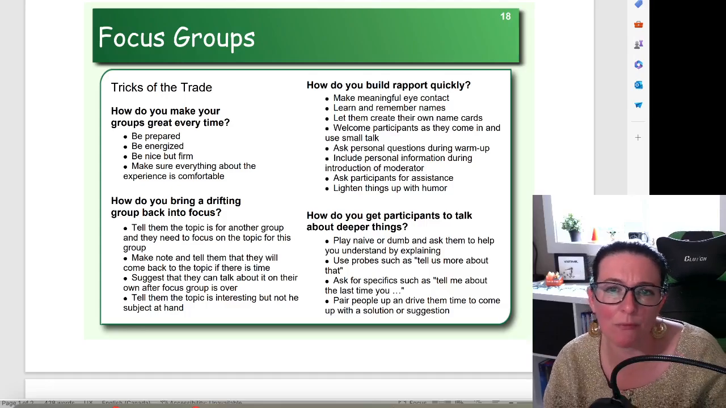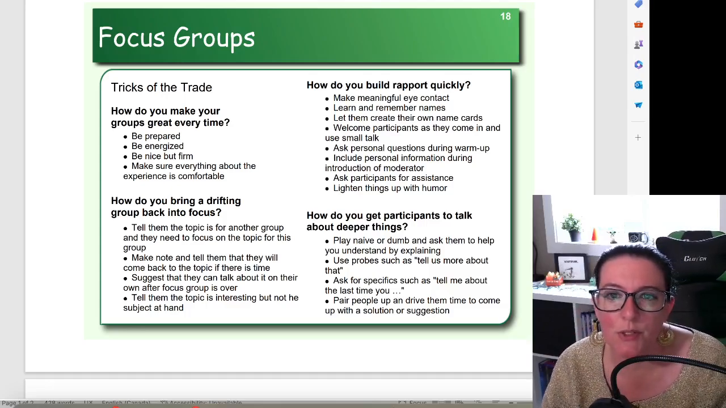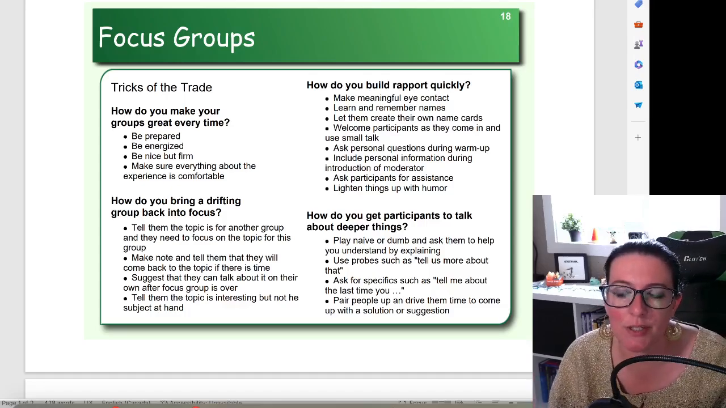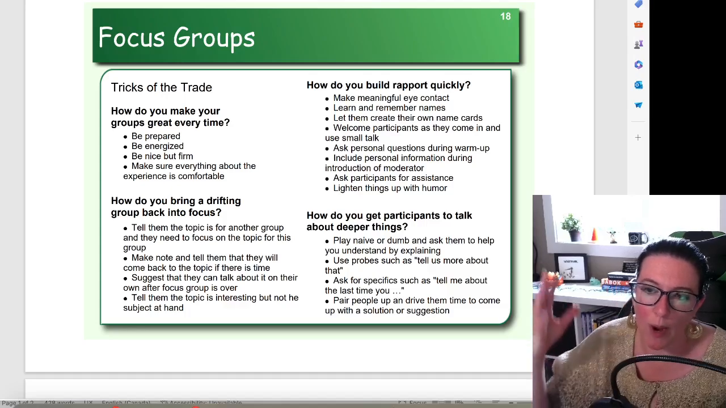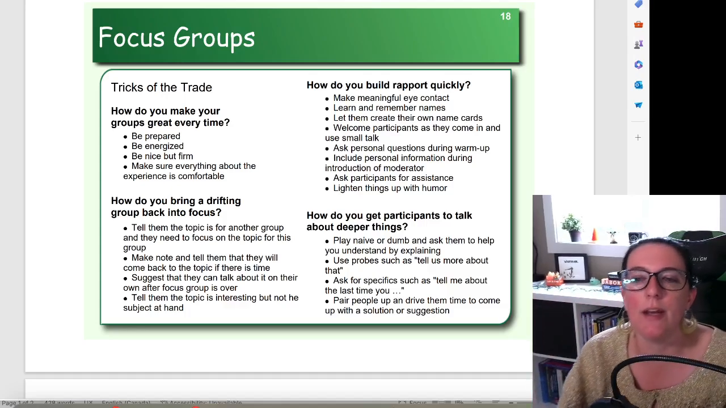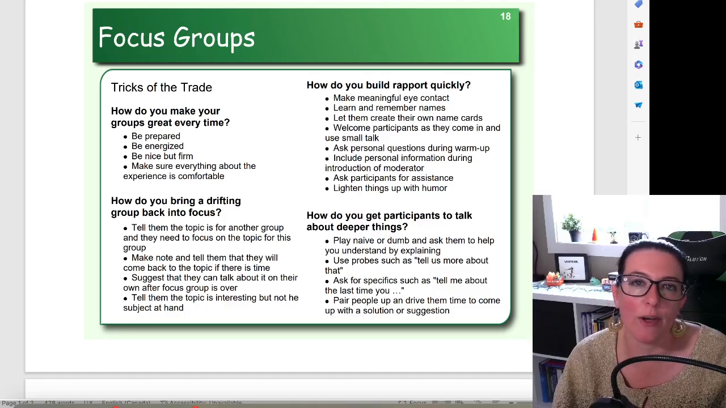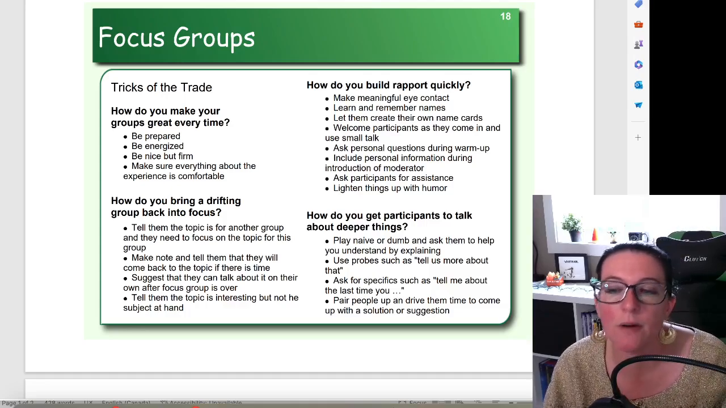And you're going to have to keep them from drifting off topic. So what you can do is you can keep bringing them back to the discussion. We saw that little whiteboard they had in that one video. You can write up key themes on it.